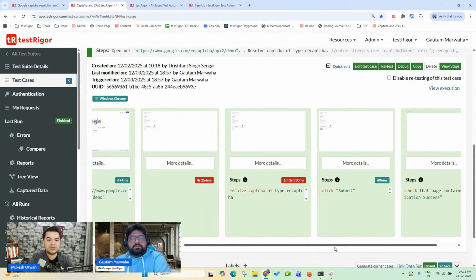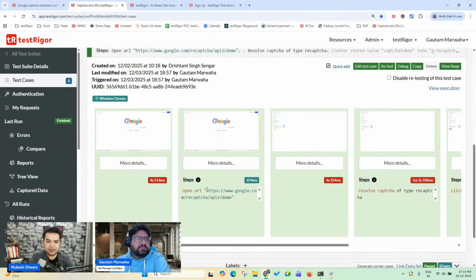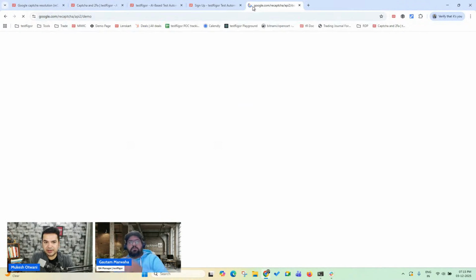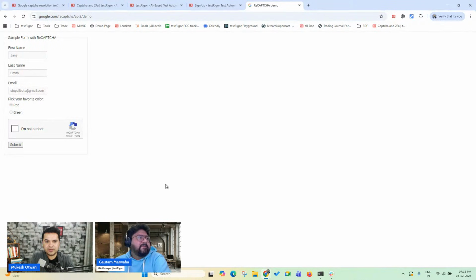Maybe Gautam, you can show this google.com API URL once. Yes, so Mandeep, this is what you were asking, if I'm not wrong. We have reCAPTCHA 2 and reCAPTCHA 3. In terms of TestRigor, the command will remain the same. Previously we said type image, here we say type reCAPTCHA.